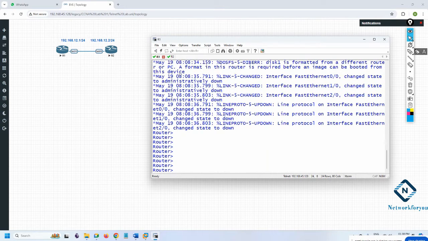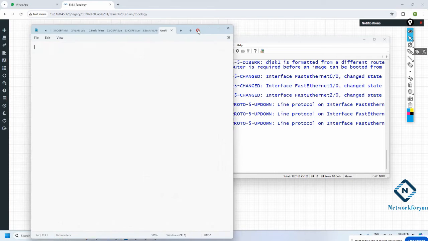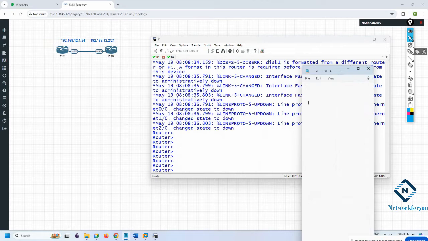So now we can do the basic configuration. So what is the basic configuration? Let me take the notepad so we can put in the notepad the basic configuration. So in the basic configuration we can assign the IP. So here I will write Telnet Lab in EVE-NG. I give this heading.